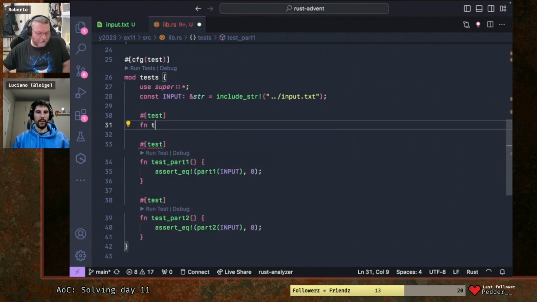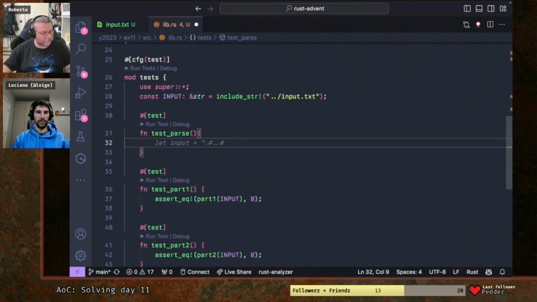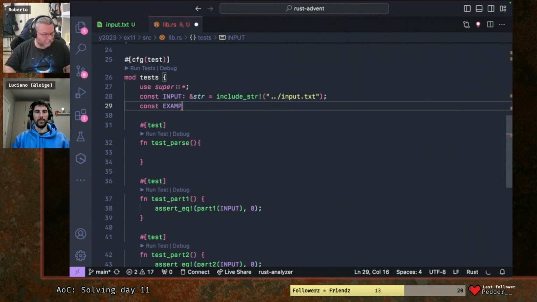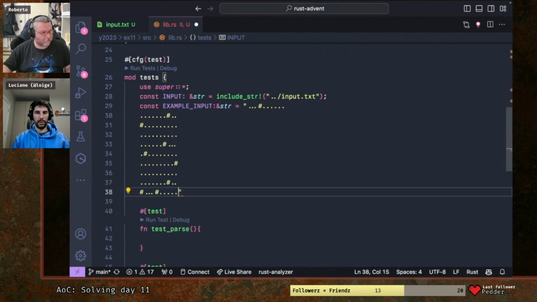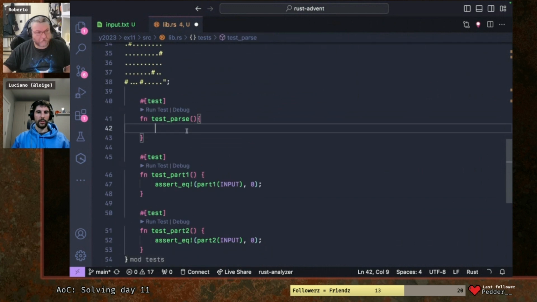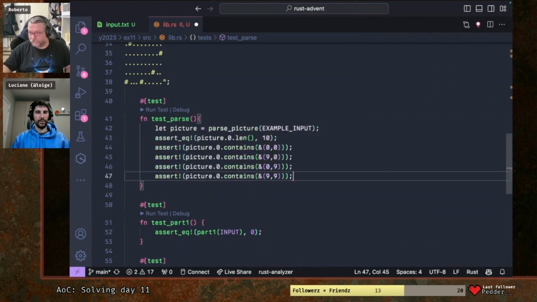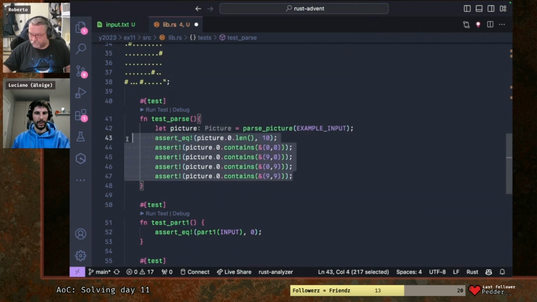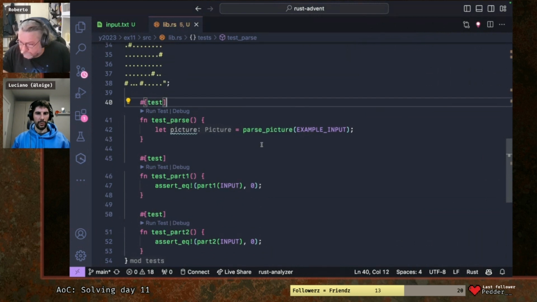Test fn. I want to test the parser, just in case, and we do, let's do it here. Const example input str equal this, and I'll need to indent this. So what we want to do is let picture. So that should work. It should give us a picture.